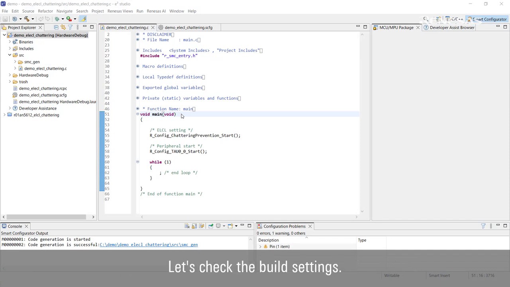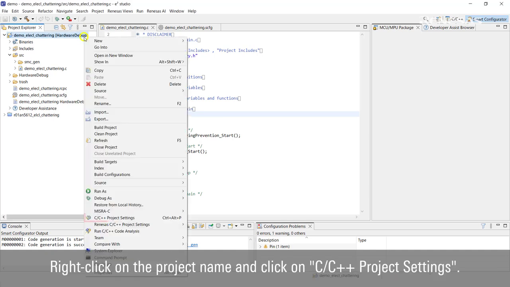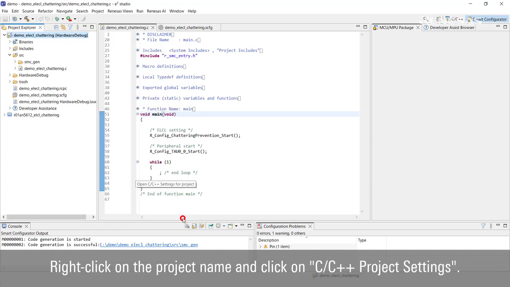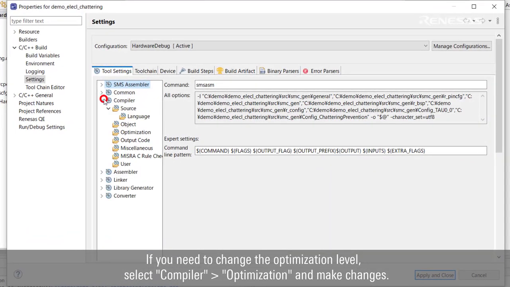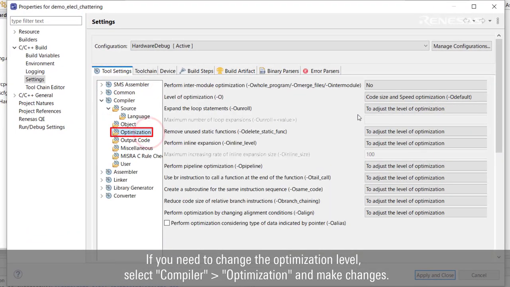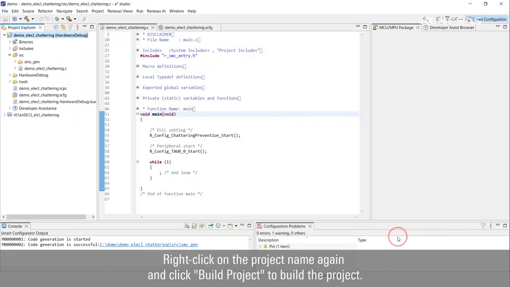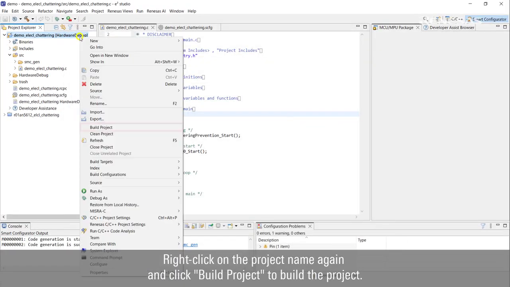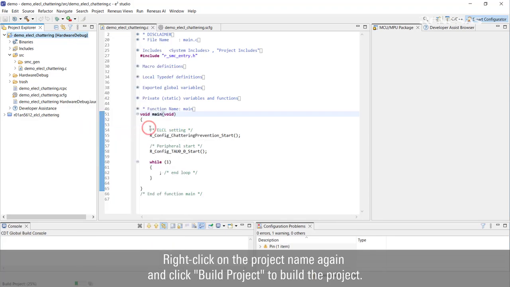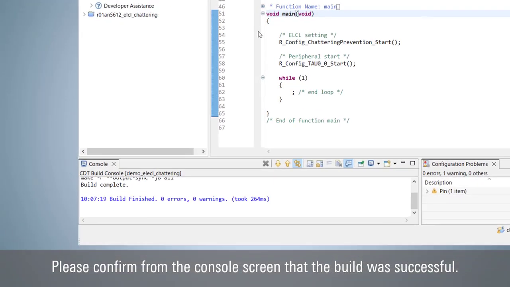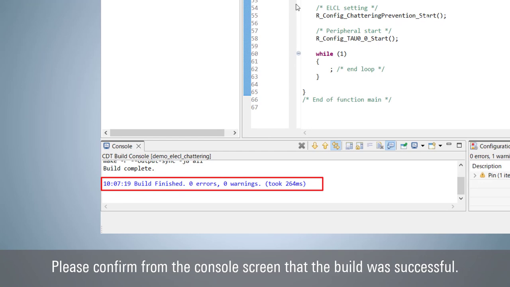Let's check the build settings. Right-click on the project name and click on C++ Project Settings. If you need to change the optimization level, select Compiler Optimization and make changes. Right-click on the project name again and click Build Project to build the project. Please confirm from the console screen that the build was successful.